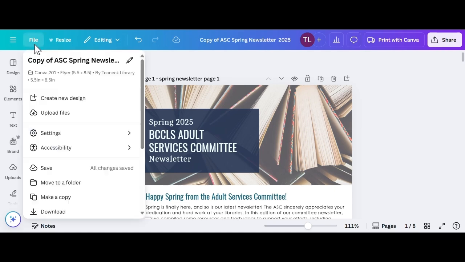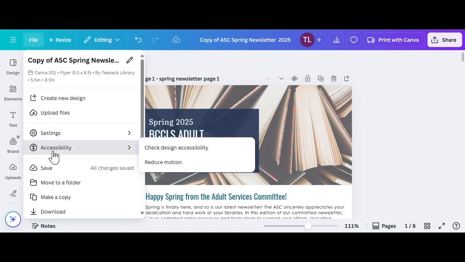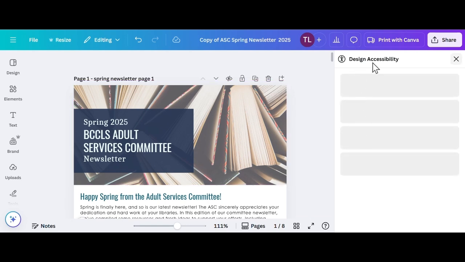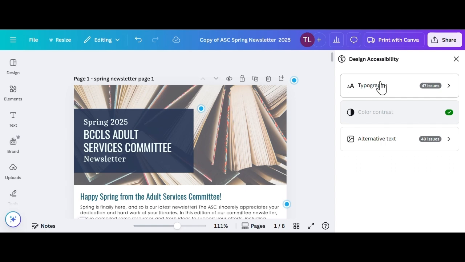So you go to File and Accessibility, and then check Design Accessibility. And then it's going to show you some of the issues that it has found in your design. So I've never used this before, so I'm definitely going to start using this tool when I put together the content for the Adult Services newsletters. So it might look a little bit different when you see it next because I'm going to be using these tools to make sure that the contrast is good, the typography is good, etc.